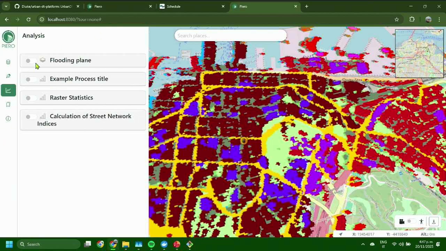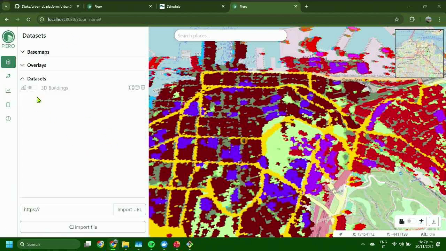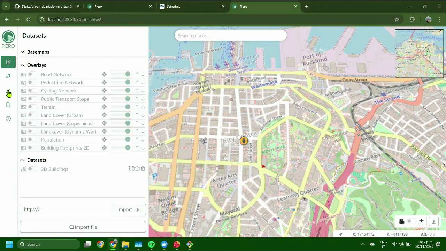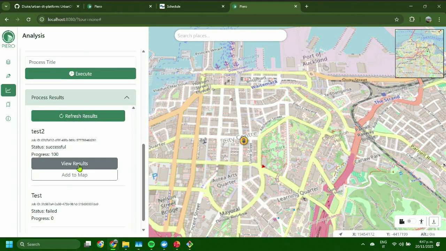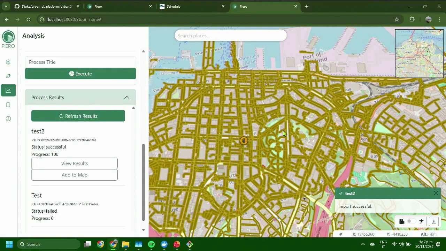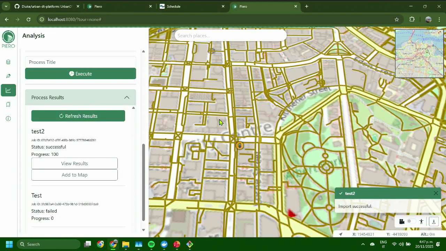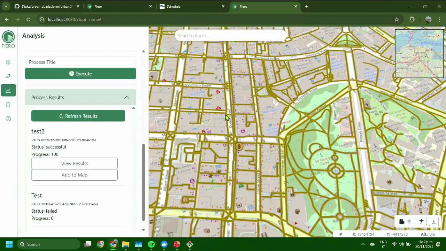This is an example because it is also dynamic in the way of creating the processes. We have, let's say, a kind of structured scripting system for creating the analysis. And here we have, for example, calculation of street network indices. Let me just take off the land cover. Here I already ran the analysis, and we can see the results for the analysis of the street network for pedestrians.